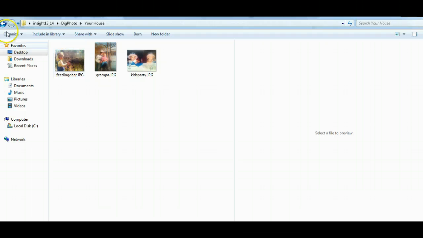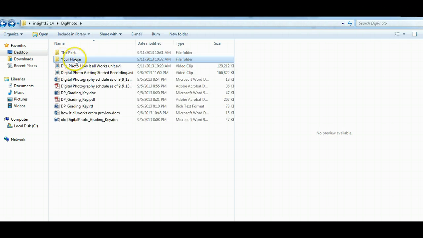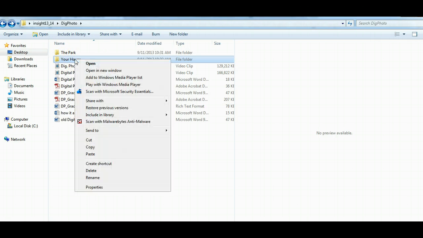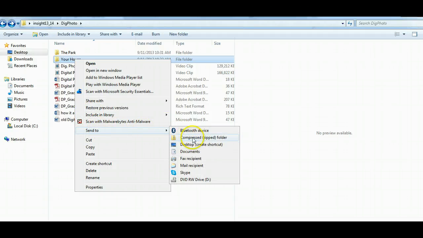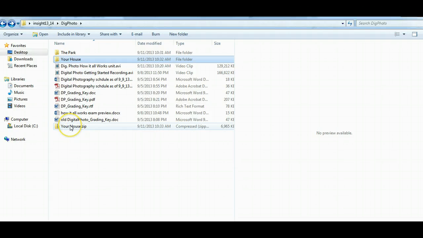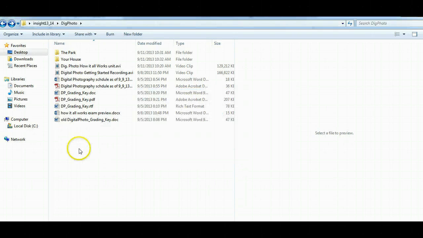Okay, so again, here's my Your House folder that I created that you're going to have. I right click, send to, compressed zipped folder, and it's that compressed zip that I end up submitting in the Dropbox. And when you submit that, all three pictures come along with it. So I'm going to delete the zip.